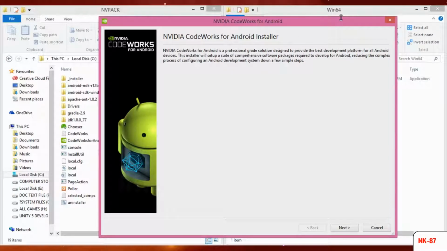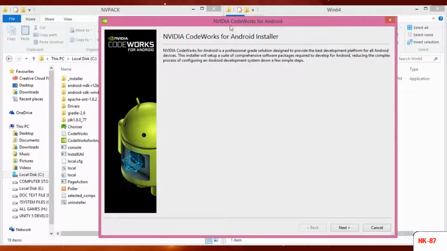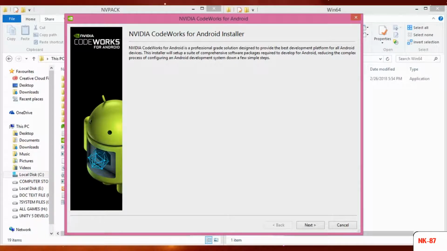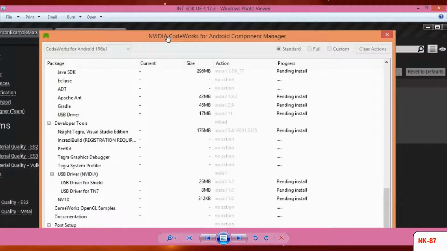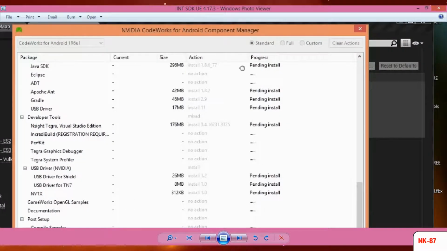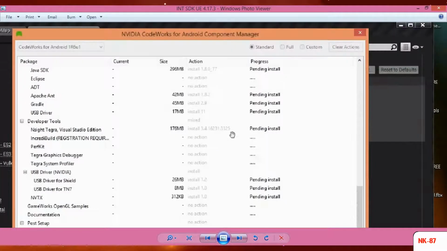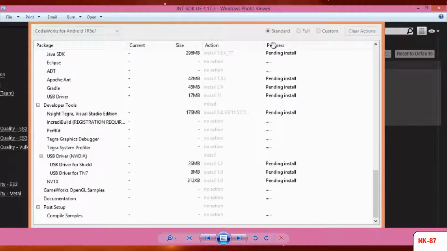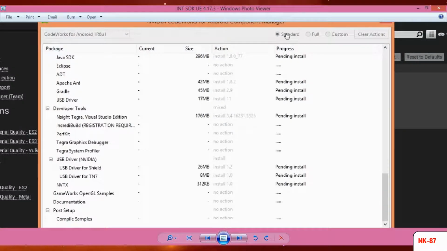After that it will pop up. Wait a little more, and make sure you have turned off the engine, because it will affect the engine if you have it turned on. After you are done with that, it will pop up with this window, the Nivea code work for Android component manager. Inside this you need to set up with standard, or it will be default for standard, because it's okay for standard. But if you are running with a lack of storage, you can select the standard. On this PC I'm running with a lack of storage, so I'm going to be setting with this.